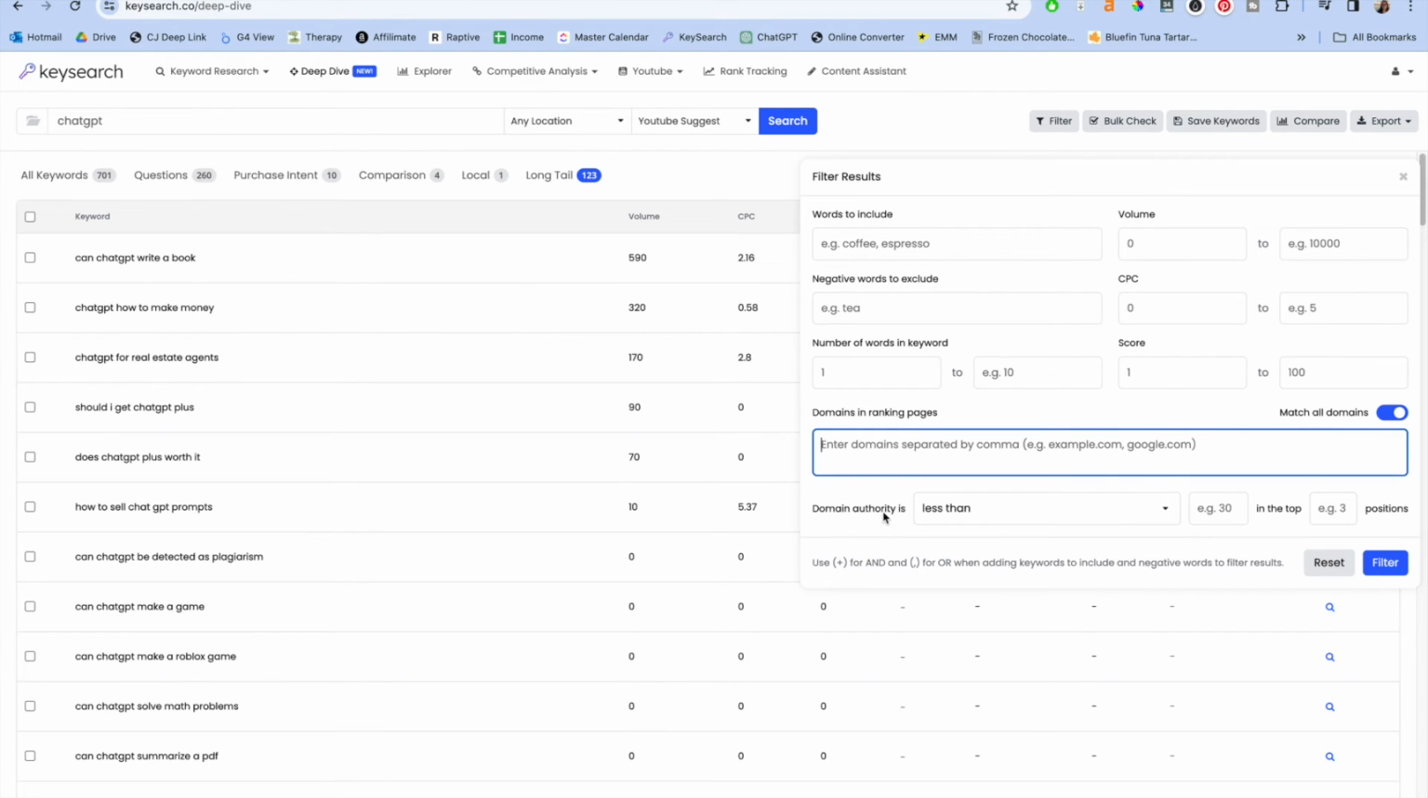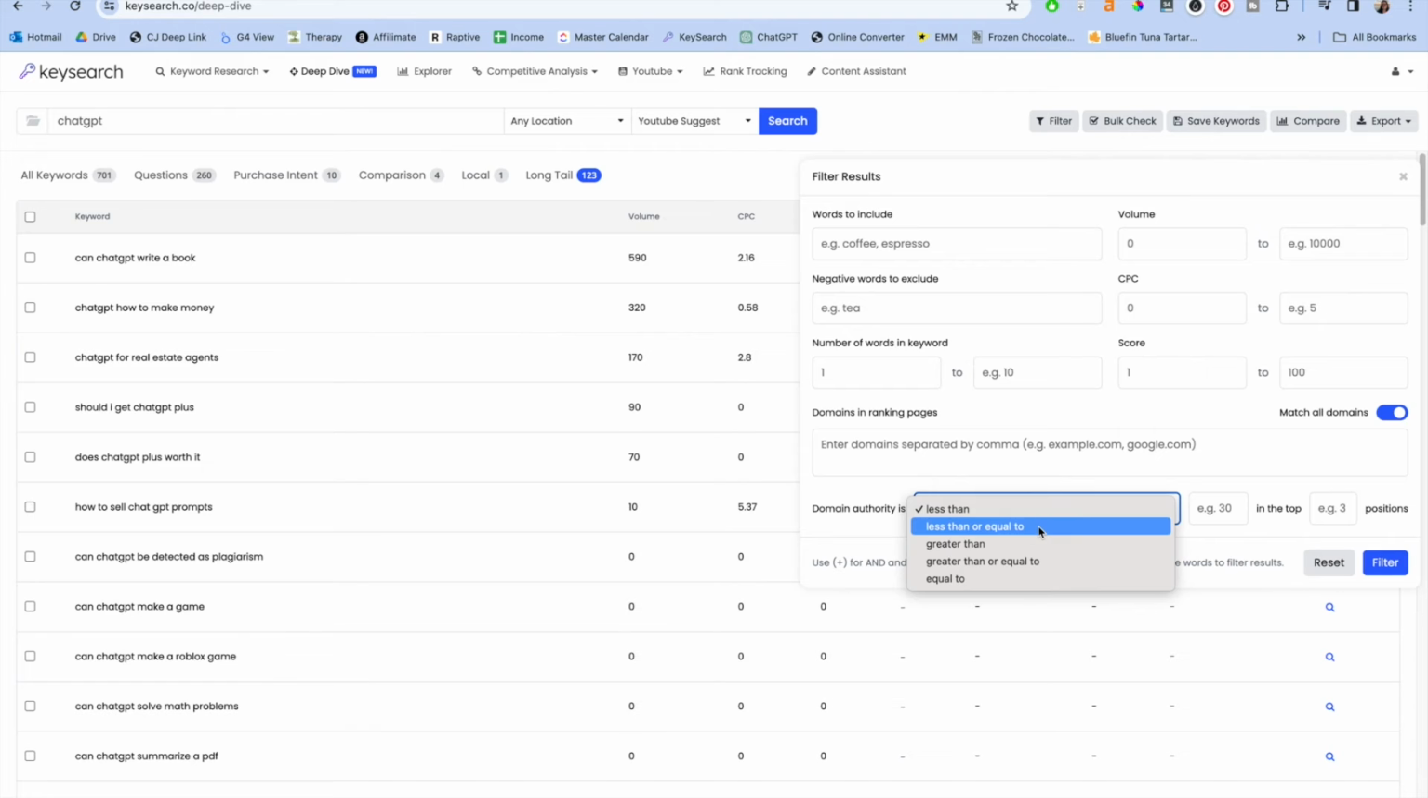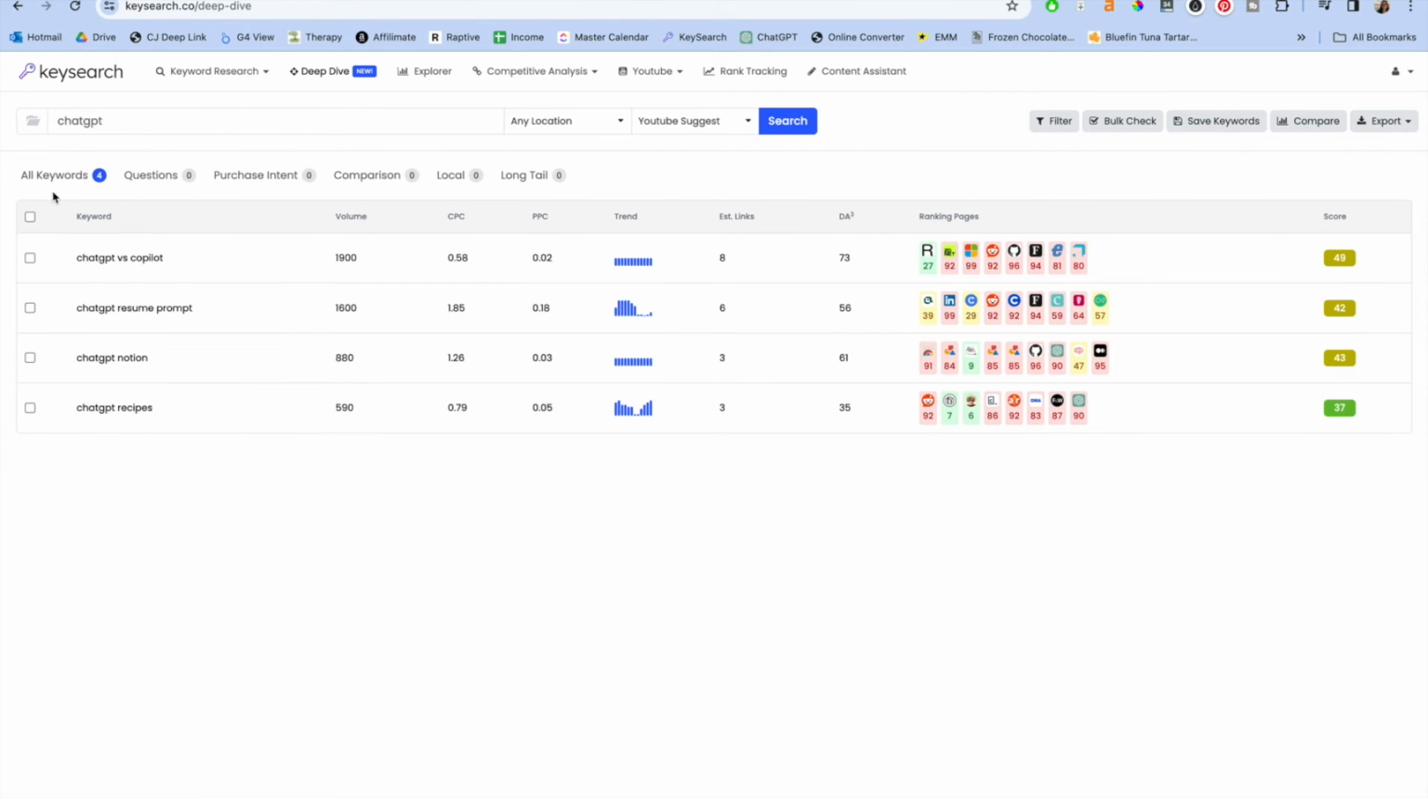Now they also have this new feature, domain authority is, and you can choose less than or equal to, greater than or equal to, and you can select a number. Maybe you're a brand new site, so you want DAs less than 30, and you want them to be in the top, and then you can specify positions. Now it's going to look in the top 10, it's not looking at like top 40, but you can say, okay, in the top 3, I want only keywords where the domain authority of somebody in the top 3 is less than 30. So if I search that, here we can see, okay, so now it's adjusted those 701 keywords to 4. We have ChatGPT versus Copilot, ChatGPT resume prompt, ChatGPT Notion, and ChatGPT recipes.